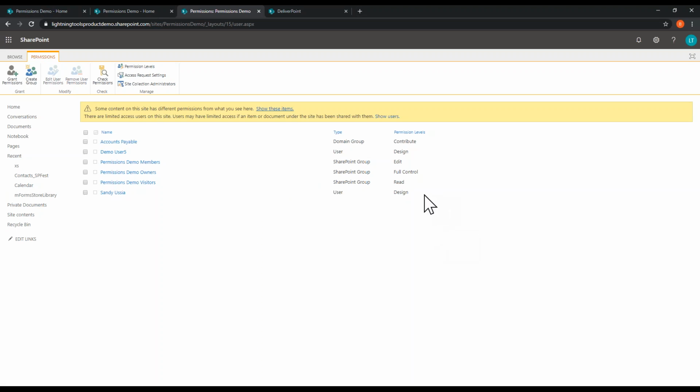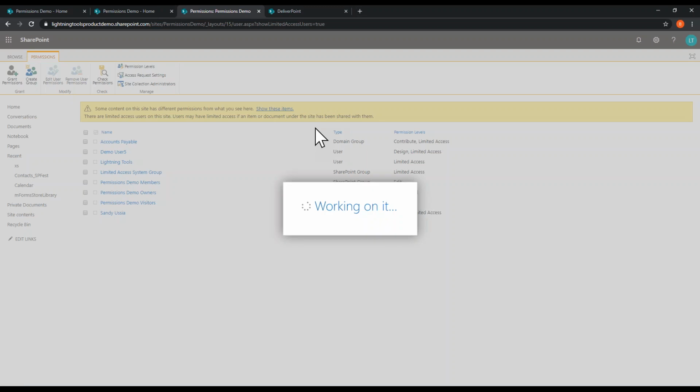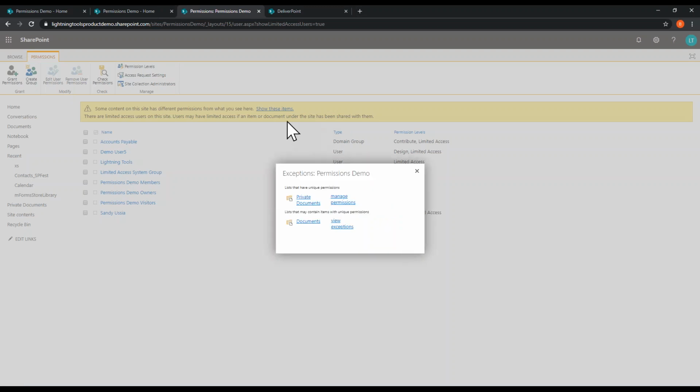Another challenge that we have here, if we have a look at the yellow banner at the top, it says there are limited access users on this site, and users may have limited access if an item or a document in the site has been shared with them. So you can see who those limited access users are. There are some users in here, a limited access system group, and we've also got some of the items that may have broken permission inheritance. We can click onto that, and that shows me the private documents and also the document library.